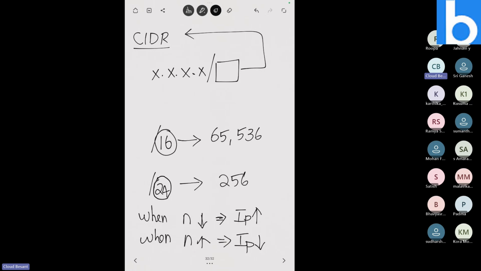So now just tell me, which is the lesser number, 16 or 24? 16 is the least number, right? Since it's the least number, it can create more IP addresses. That is the line which I have written here: when the numbers are decreasing, you can create more.